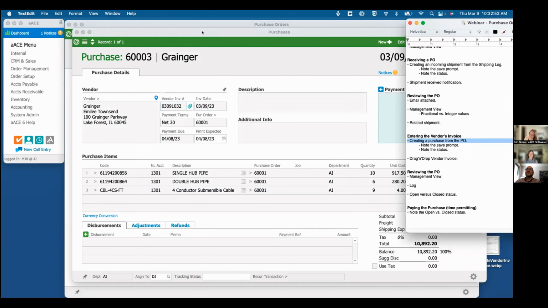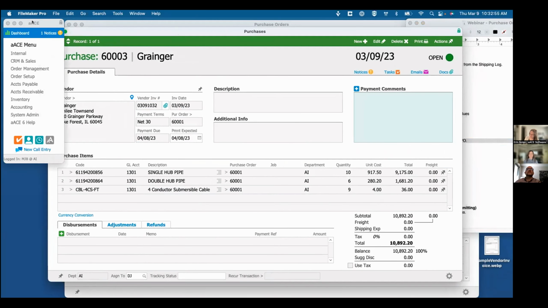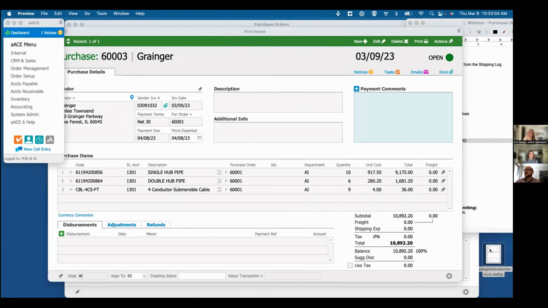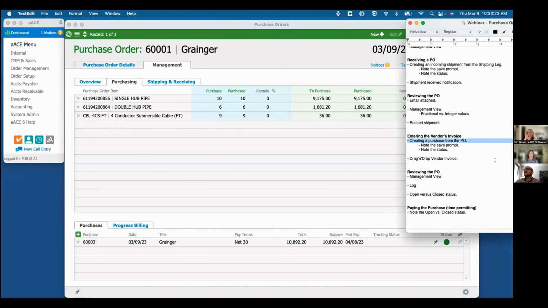For AP people, and we can expand on that a little bit when we conduct that webinar. I grabbed an example vendor invoice online just so I could demonstrate that. That's the PDF they sent me. I just dragged and dropped it onto this little icon. So now it's attached to the record, so anybody can view it, download it, whatever the case may be at a later date. All right, so let's look back at this PO.